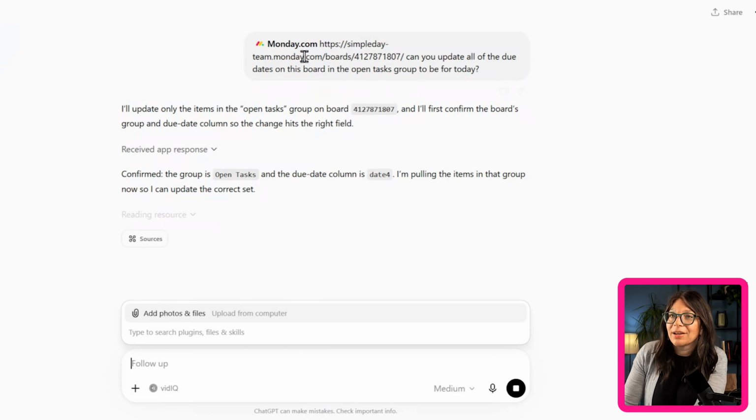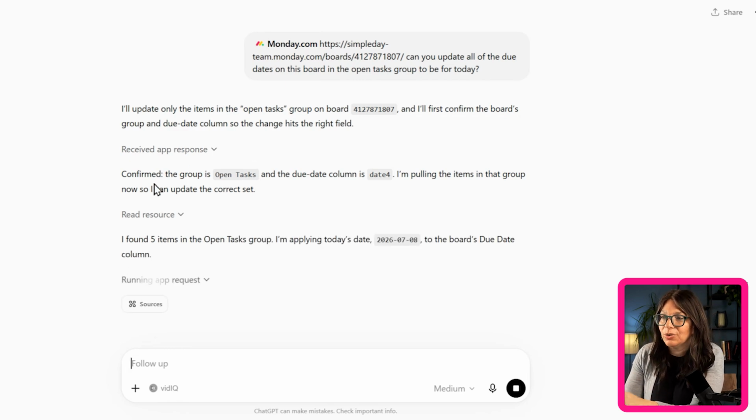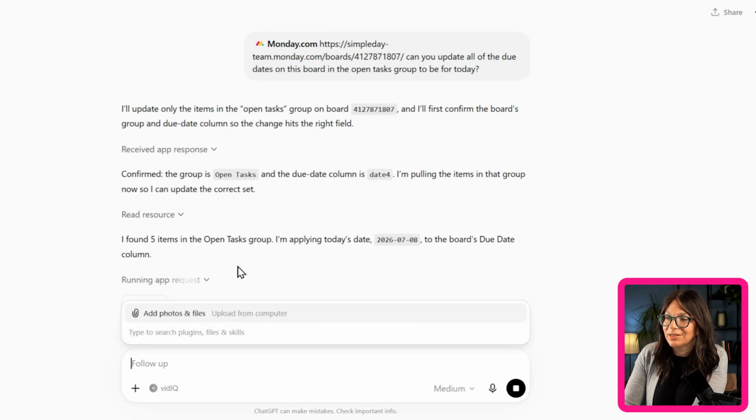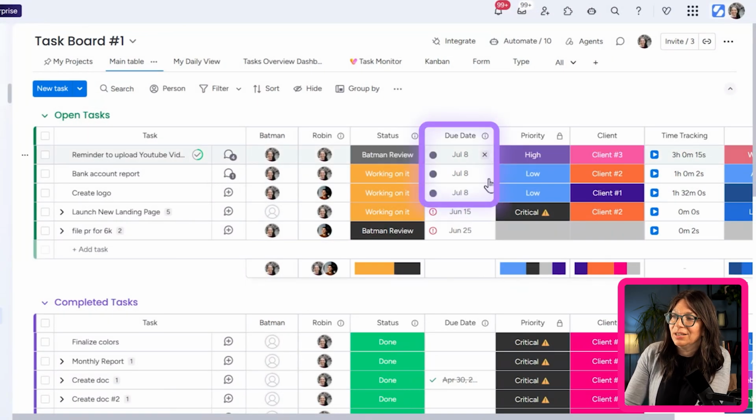If we go back to ChatGPT, you can see that it's showing me its thought process. So it's saying, okay, I'll do this, confirmed the group, I found the items, I'm applying today's due date, and it's just running. So let's go back to my board. And here you can see these three now are updated, and it's automatically updating items within a board. This is a simple, straightforward prompt, but essentially I was able to do it with ChatGPT, which is pretty cool.